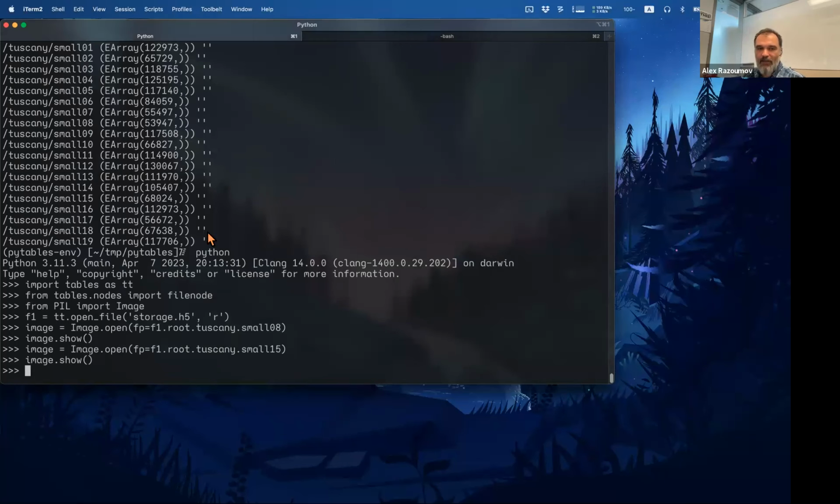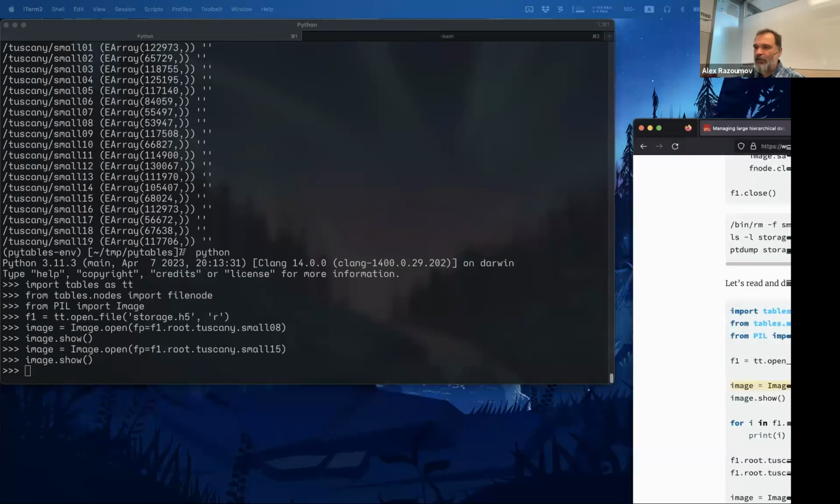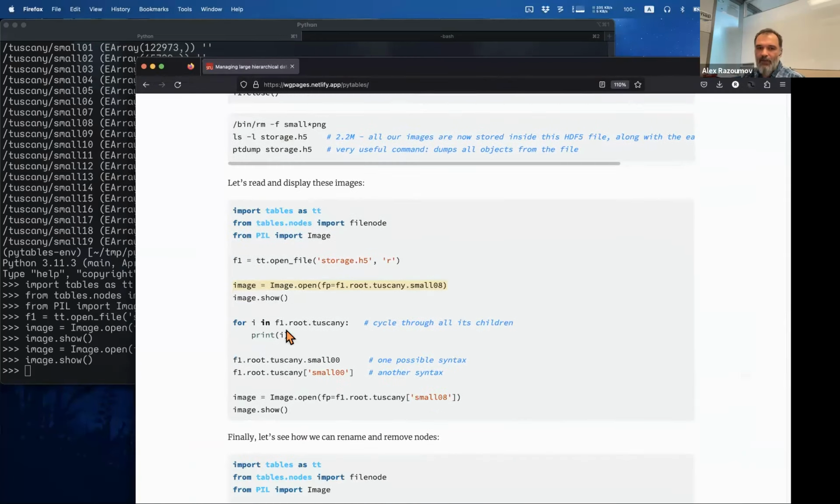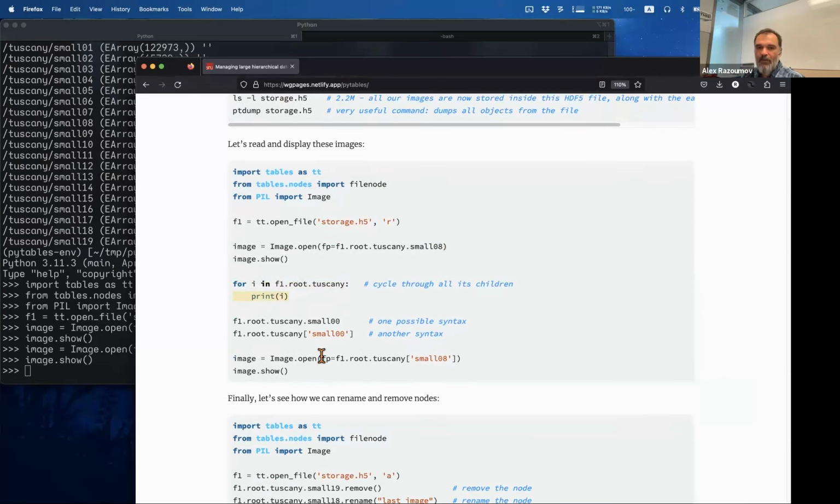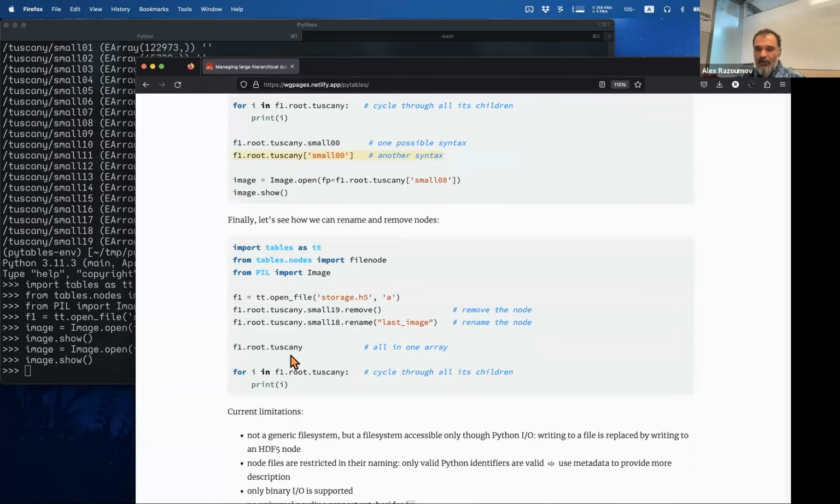So now we have all 20 images stored. I deleted them from the original file system, but now they're all stored inside the HDF5 file. And then again, there are many different ways you can dissect them. For example, you can cycle through them this way, right? So I cycle through all nodes, everything under the Tuscany group, and print some basic information about each node. All these nodes are going to be images, and I can use this notation, and so on.